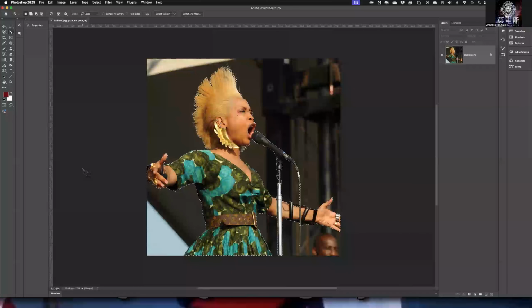Let's look at another option for this. This is under the Select menu, and it's also one of the options that will show up in some of these selection tools in the options bar. It's a thing called Select Subject. Select Subject works really well when the thing that you want to select is the most prominent thing in the picture.